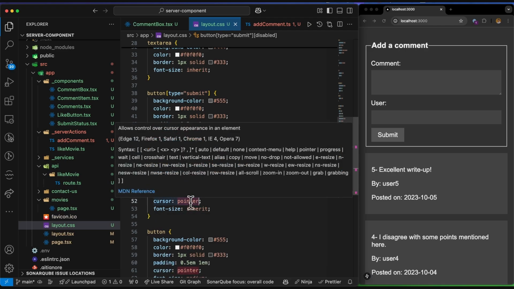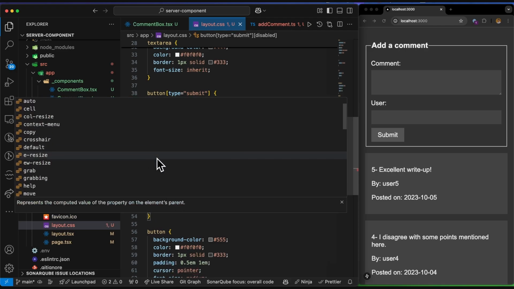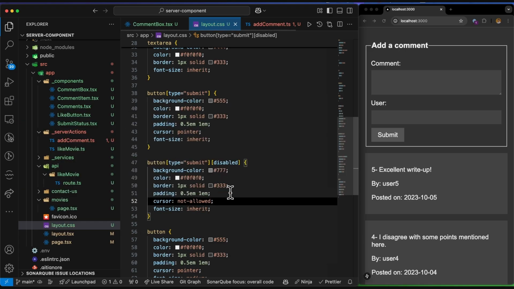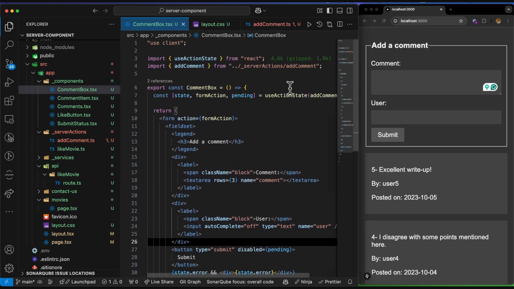And the cursor can be forbidden. I guess we have it. No, not allowed. Yeah, this one. Let's try it again. I go with this, 1, 2. Now, as you can see, it becomes disabled while I'm submitting the form. So as you can see, it has some other benefits.